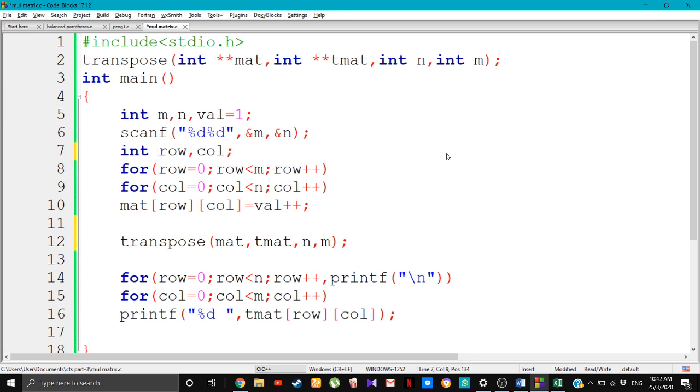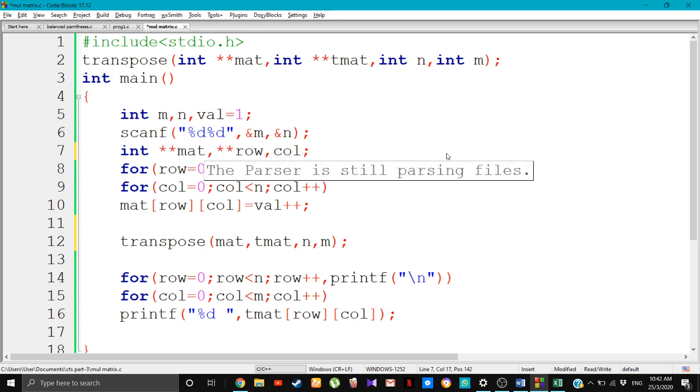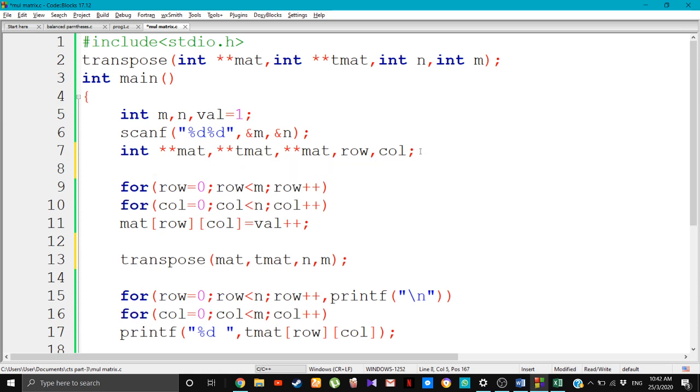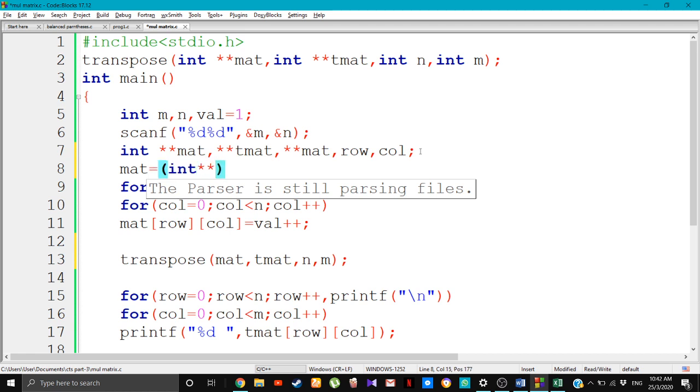Using dynamic memory, let me create the variables with pointer variables such as mat and tmat, and the mat also I'm going to create using dynamic memory allocation. The next thing, I'm going to allocate the memory for mat first. So starting with mat, equals typecast integer pointer to pointer, followed by malloc or calloc, and then followed by the number of rows.